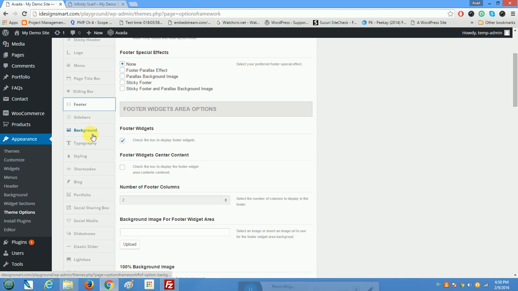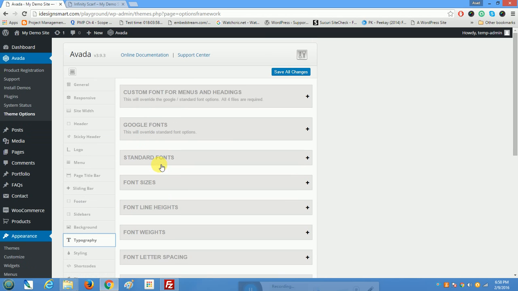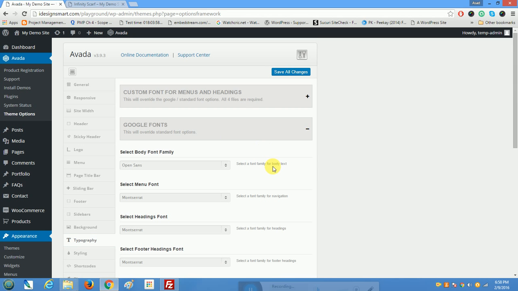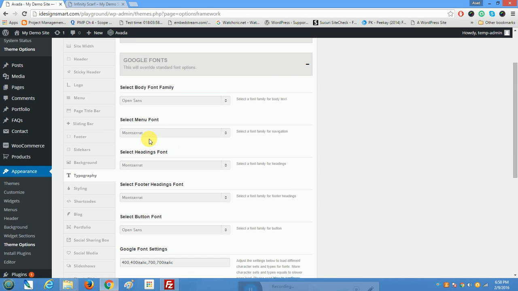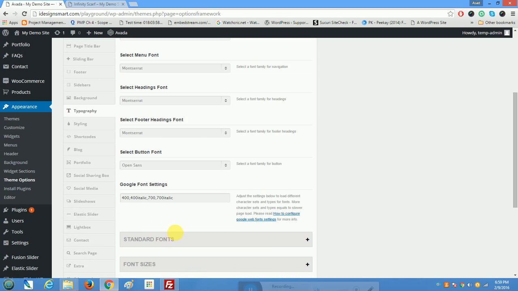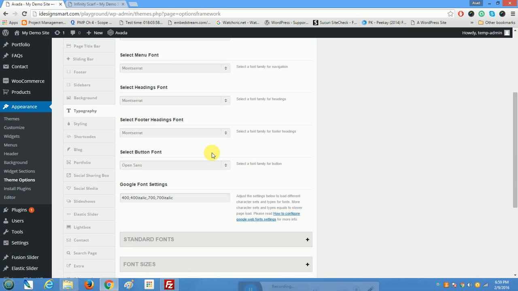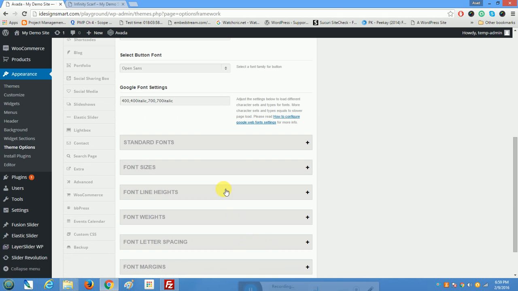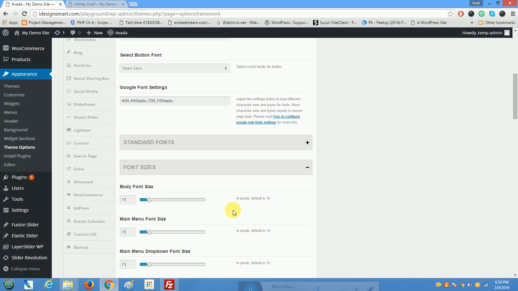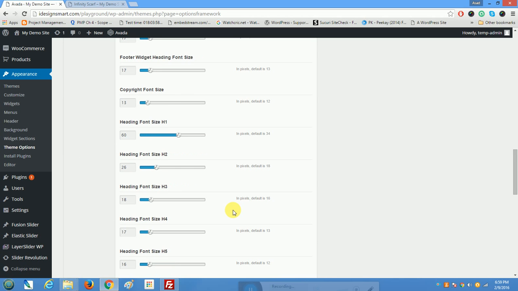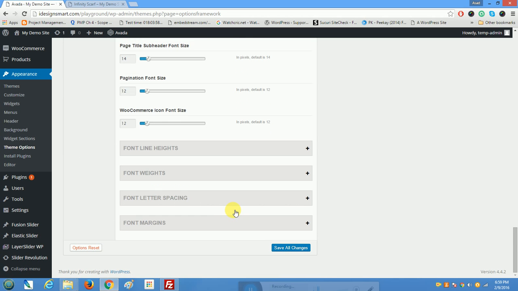Important ones are the type settings, so you can select all the fonts. Right now you can see Open Sans and Montserrat, and Open Sans is being selected as a Google font. You can select whichever ones you want. Lato and Roboto are pretty nice ones that I like to use. Open Sans is pretty nice too. And then you can define all the font sizes and line heights over here, so you can change the size and see how it looks without having to write CSS.